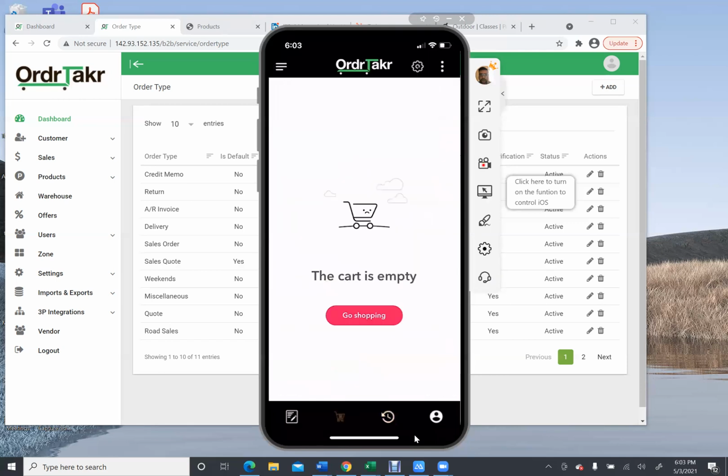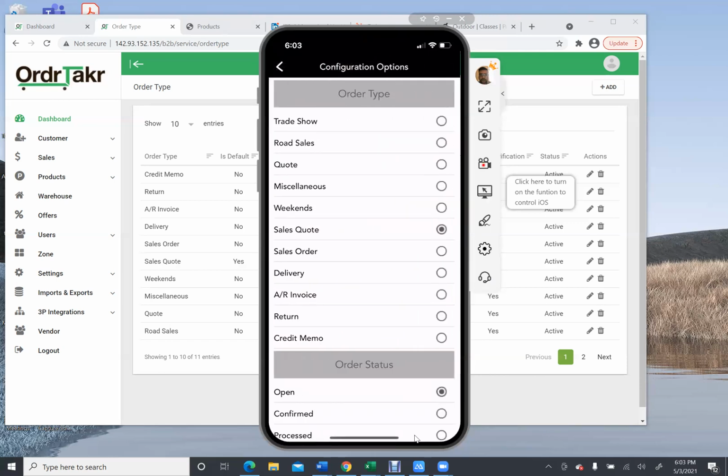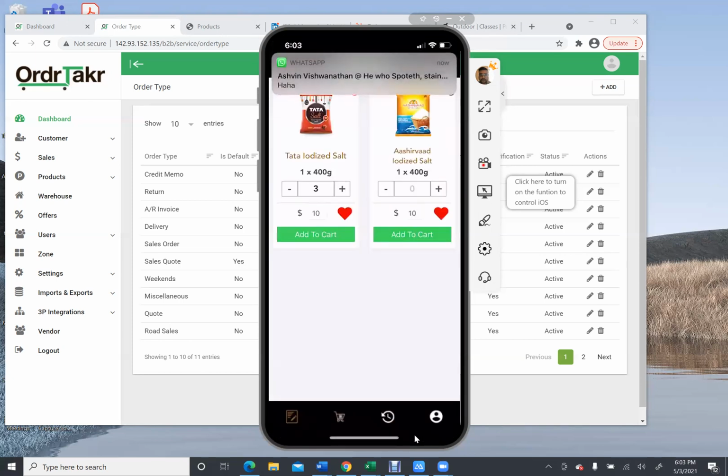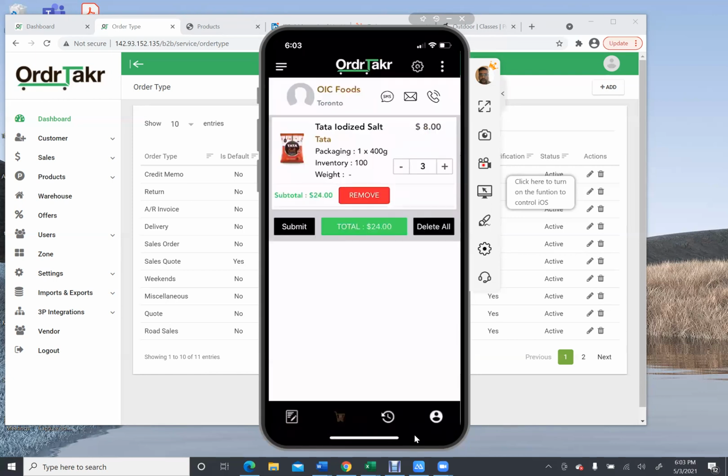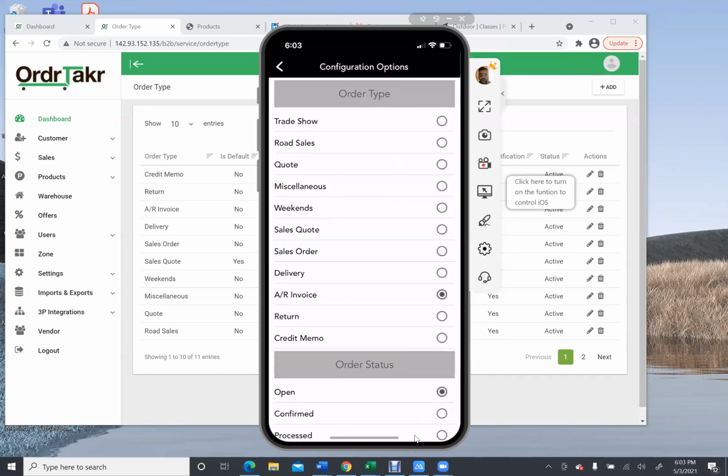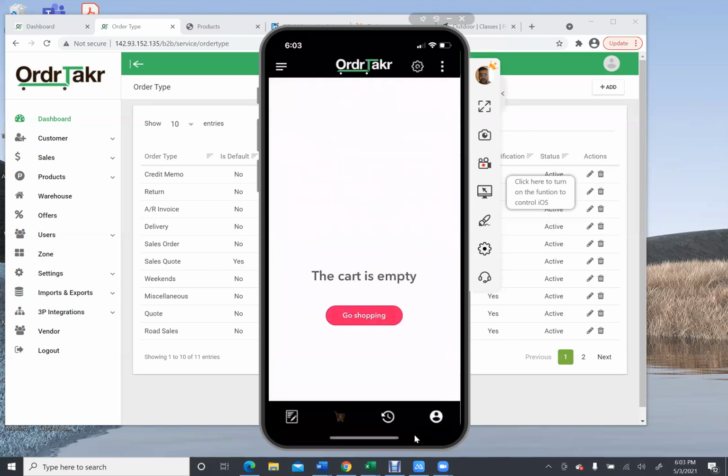Now, imagine I go back and change from sales quote to an invoice. Now I'm going to generate an invoice. And this time I'm going to purchase that same $10 item, 3 different quantities, and add it to a cart. When I add it to a cart, now I'm going to submit the order and it's going to tell me that there's insufficient credit limit. No matter how many times I try to submit the order, I cannot do that unless I change it back to a sales quote and then submit the order. There it is. Now it's submitted as a sales quote.